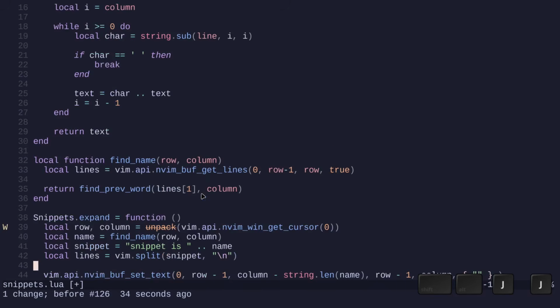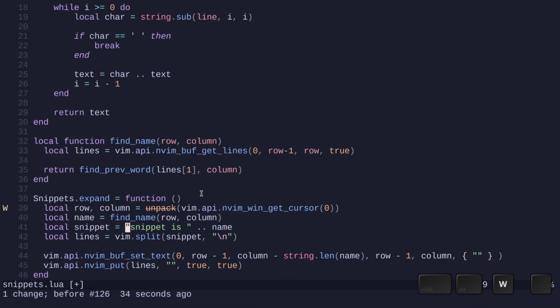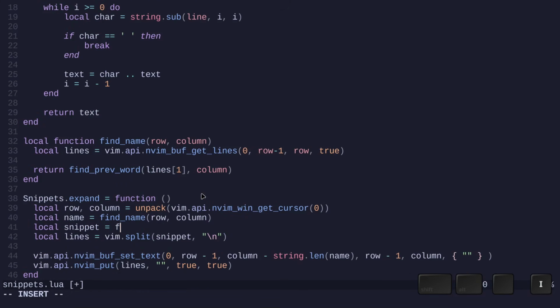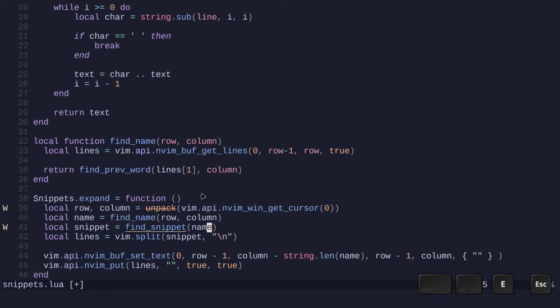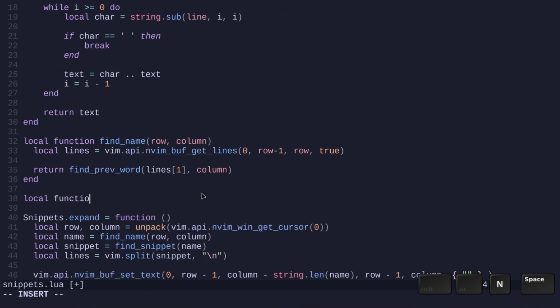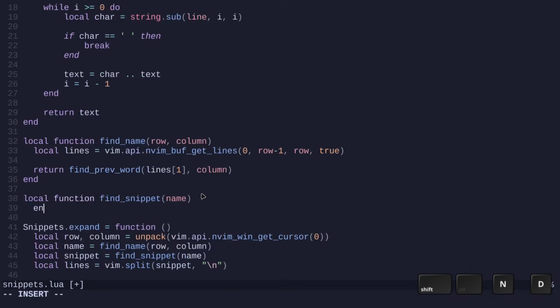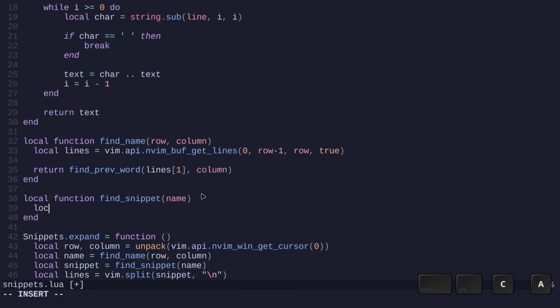So we'll update our code lower down here. Instead of hard coding it, I'll wipe that out, and we'll have a function called find_snippet. And it will use the name, so it'll find it dynamically. So let's define this function, find_snippet. It'll be something like local function find_snippet, taking the name as a parameter, and first we have to figure out the file type. Is it Lua, is it JavaScript, is it TypeScript?